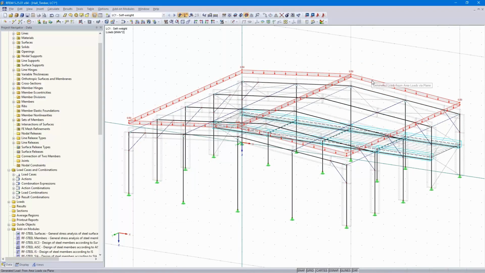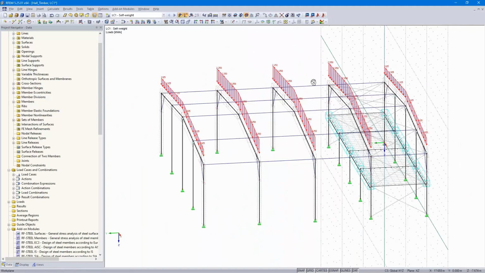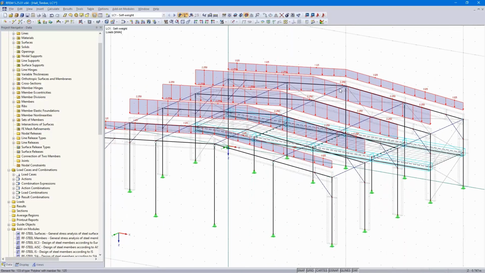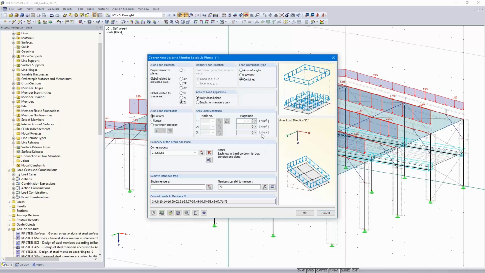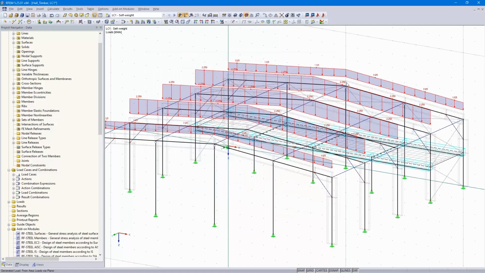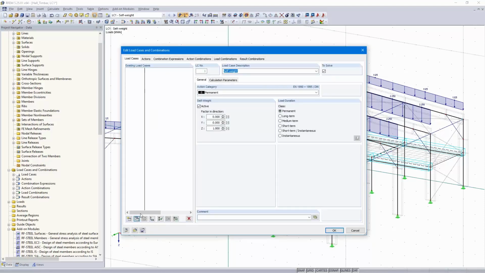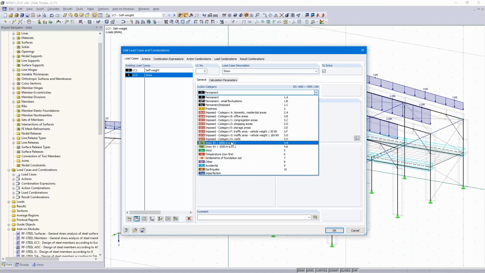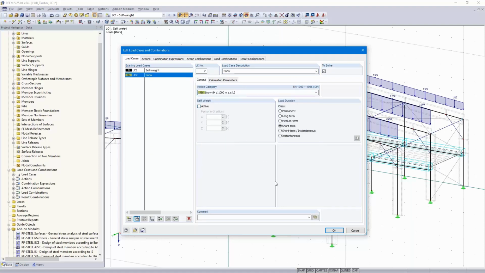So the load is created and I can show you by displaying separately the load on the beams. And the intelligence is still there. If I change anything here, the load in the plane, the member loads are changing automatically. So you will see that when I copy the load case here in this dialog, copy the load case and call it snow. Change the action category to snow, uncheck the self-weight.